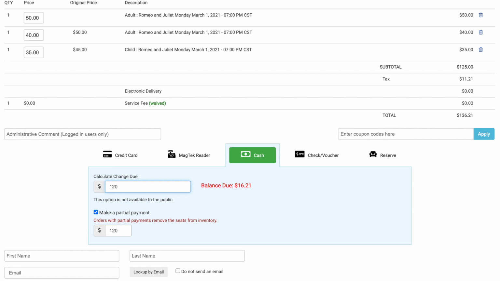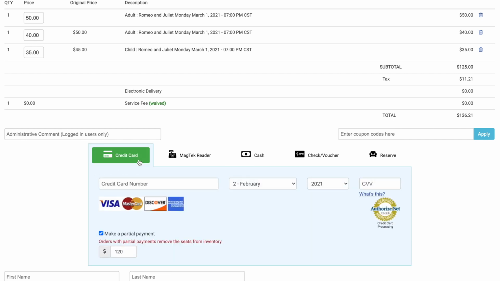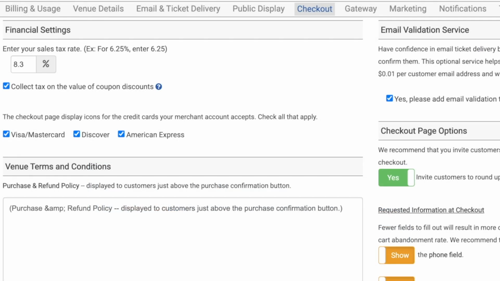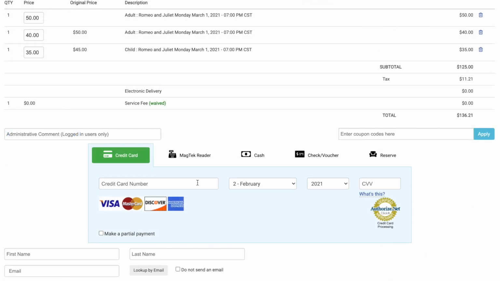Additionally, enter a number lower than the total cost to begin a partial payment order. This removes the seats from inventory while giving you the ability to collect the remaining balance due at a later time. Alternatively, you can process accepted credit cards. Check with your gateway to learn which credit cards are accepted, then update those in your account's checkout settings. First, credit card numbers can be manually keyed in here. Process the payment by entering the credit card number, expiration date, and CVV code.